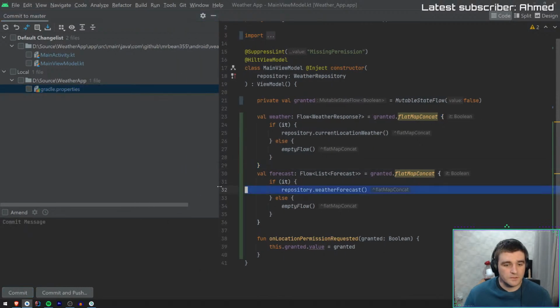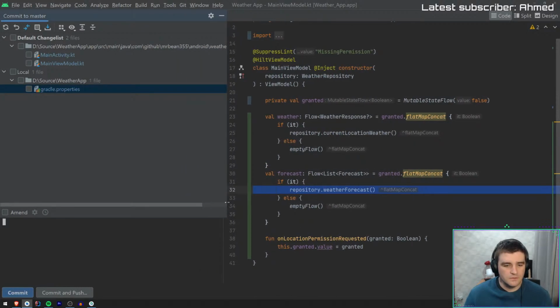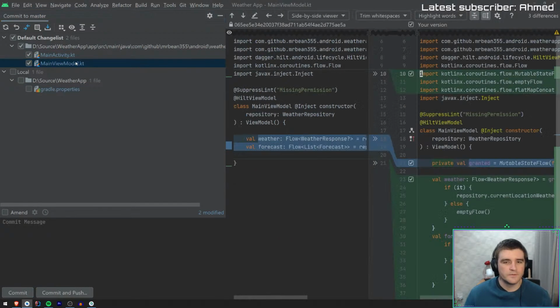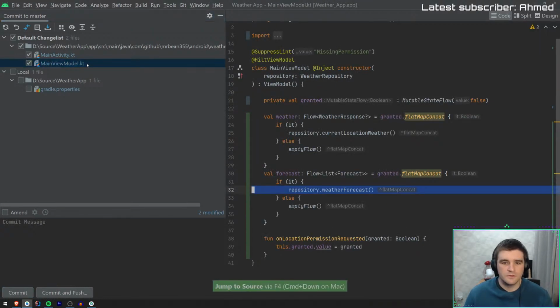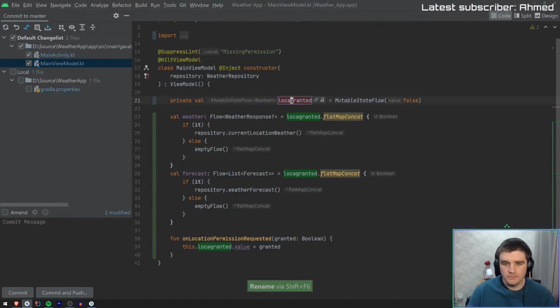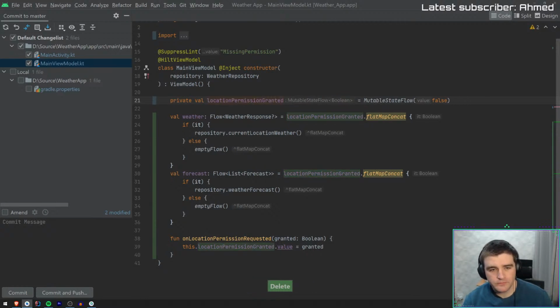So that actually was, well, that's quite wide. That actually was quicker than I was expecting. And that doesn't really give a good view. Just gotta rename it a bit. Location permission granted.